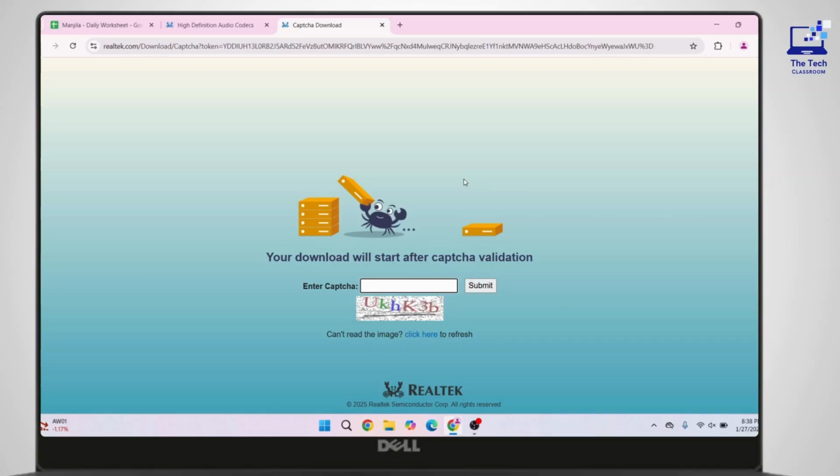And once the download is complete, you can simply open up the file and then set it up on your device. And that's how you can install Realtek audio driver in your Windows 11.